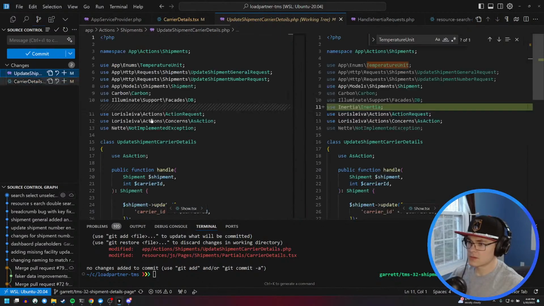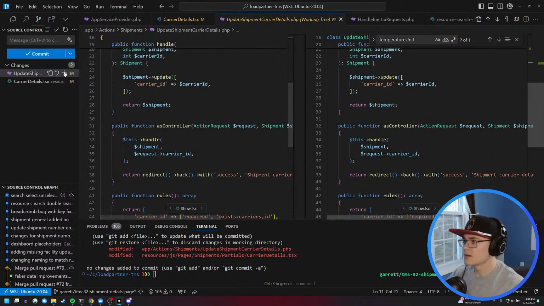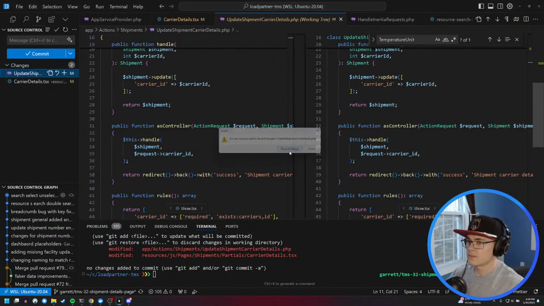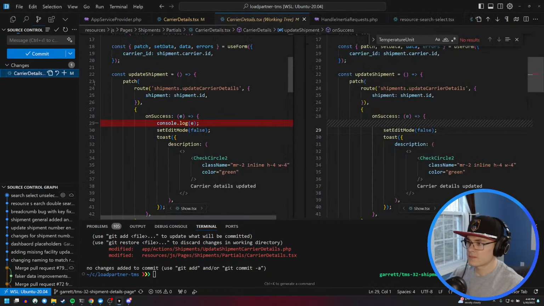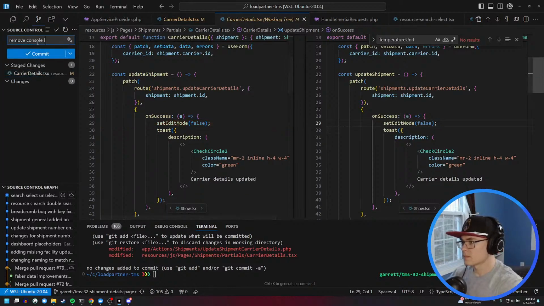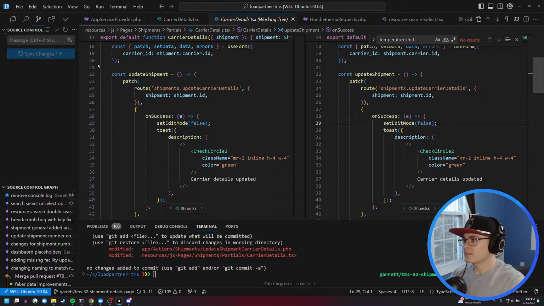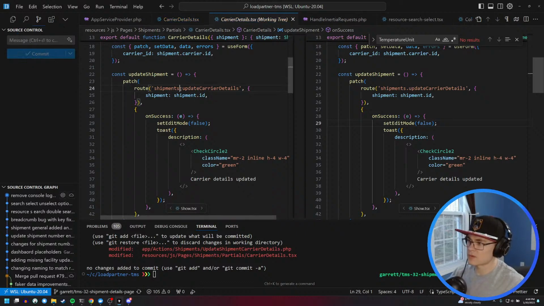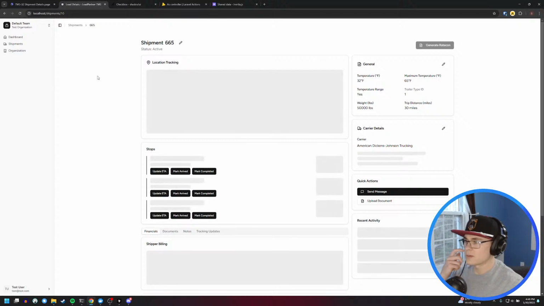Let's get rid of console log. Get rid of this. Actually, we can just check this file out. Yep. Cool. I think that's good for today. It's almost 5 o'clock, so I'm gonna hop off. But we'll work on this some more tomorrow.